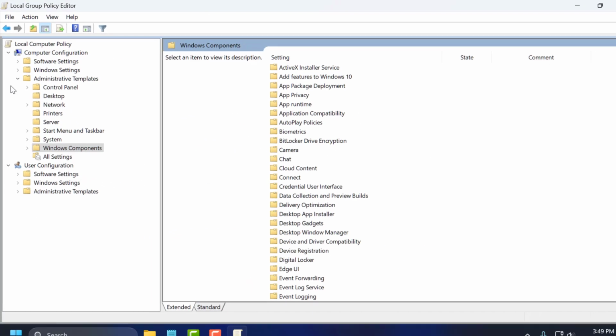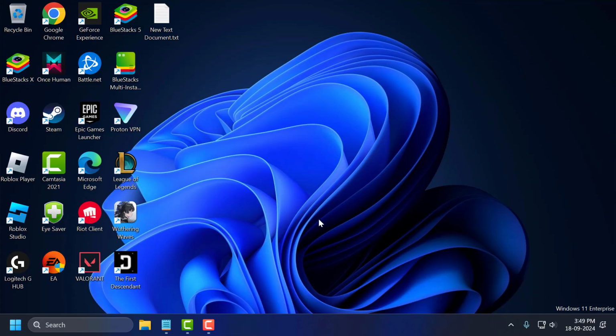Now you just need to close stuff here and go ahead and restart your PC. After restarting your PC, you can check if the problem is solved or not. If not, let's move on to the method 2 guys.